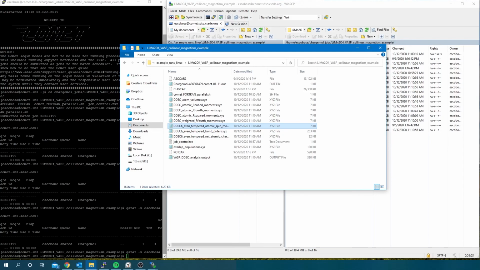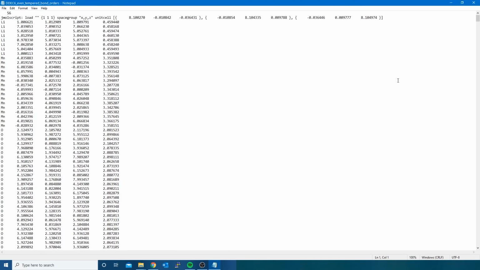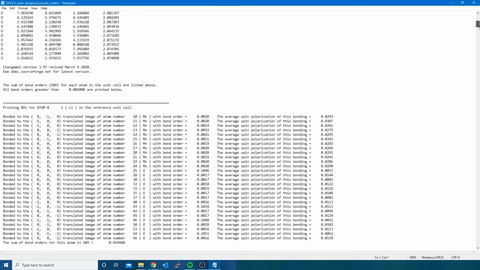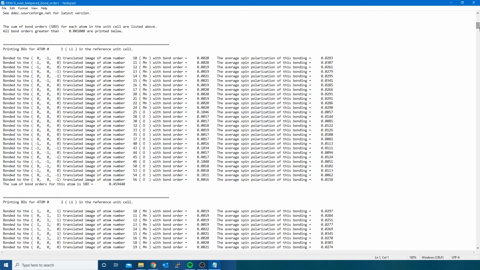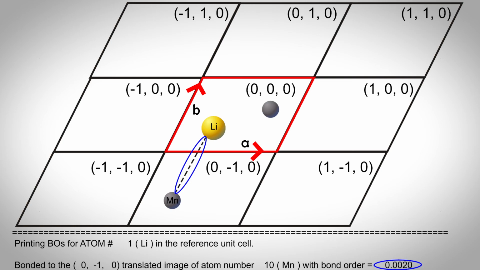Open the bond orders output, and we find the same format, with the fourth column now being the sum of bond orders, SBO. Now, when scrolling down, we're going to find the specific bond orders contributing to the SBO of each atom in the unit cell. To better explain the output, here we show the reference unit cell in red with the unit vectors A0, B0, and C0, and the atom lithium number 1 inside it.